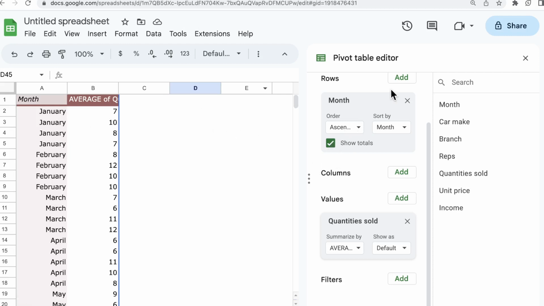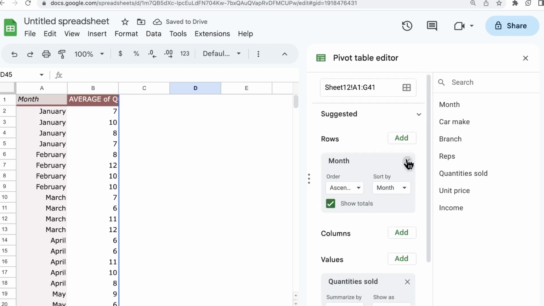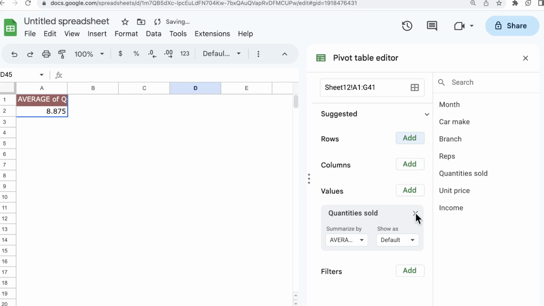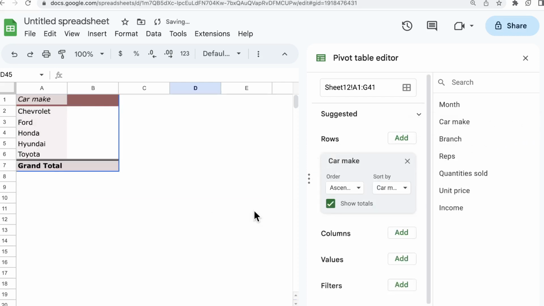So I want to just take these off. To take it off, you just come here. This is the rows. You can just close it. This is the values. I can just take it off. Okay. So I want to know the cars that sold most. I can come to car make, drag it to rows, and then that sold most.